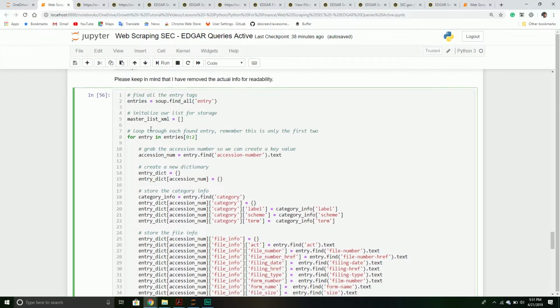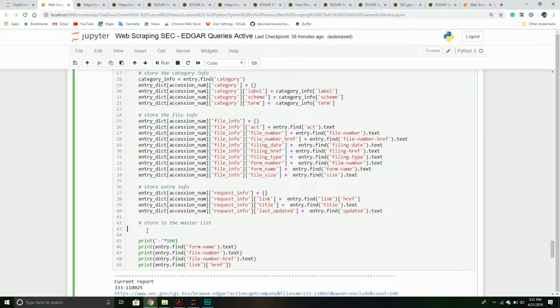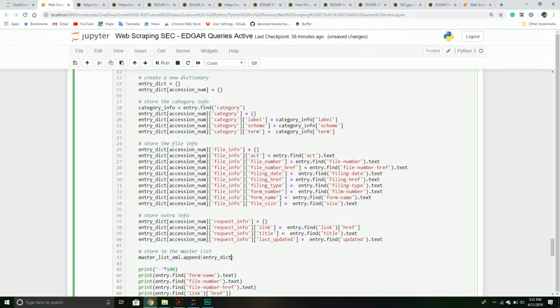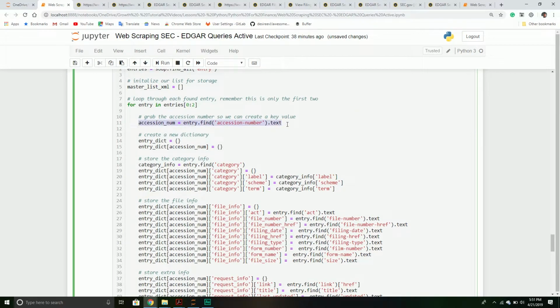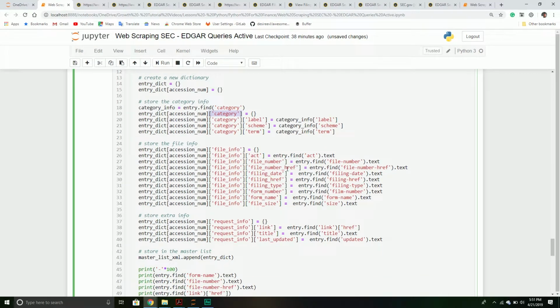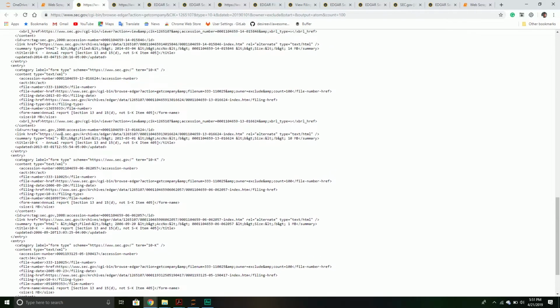And then from here, I'm going to store all of this in the master list. So I'm going to say master list XML dot append, and then entry dictionary. All I'm doing is looping through and creating a key. That key is going to lead to another dictionary, and then there are some dictionaries within that. So the category key will have this information, the file info key will have this information, and the request info key will have this information. And if you really want to know what that information is, you can always look at the content itself.